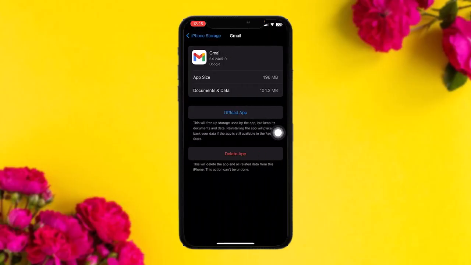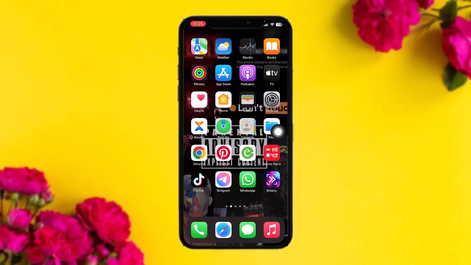Now what this does is it resets the app by clearing all the bugs and glitches that are present in the app which might be causing your issue. Now once that process is done, tap on delete app, and once that process is done, all you gotta do is try again.